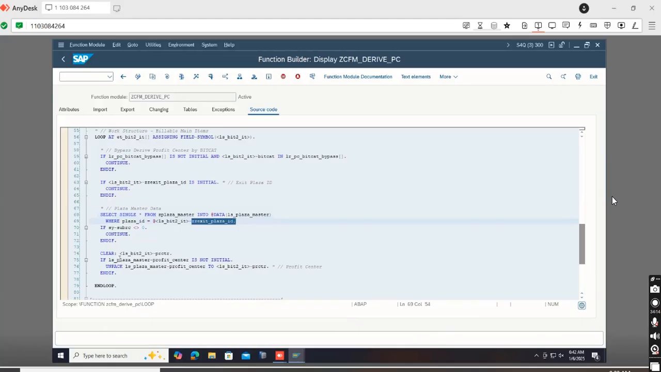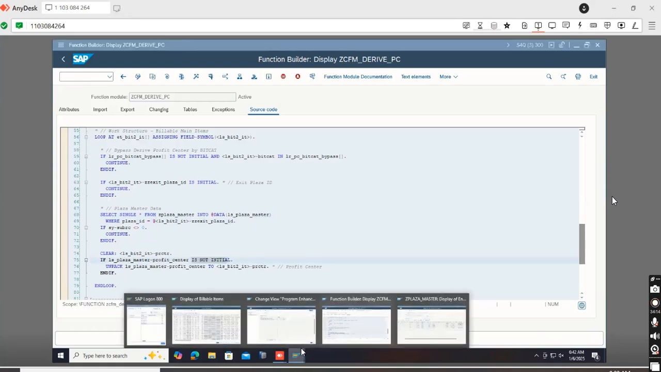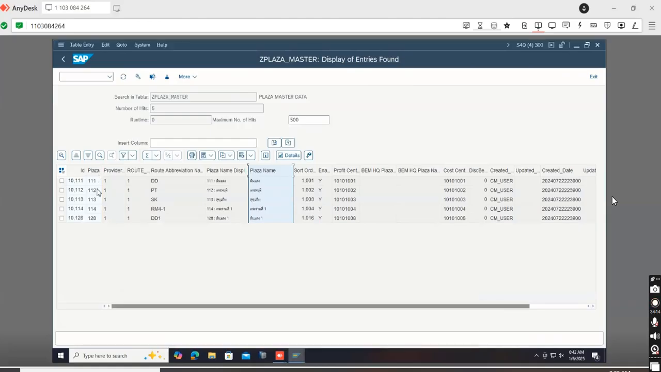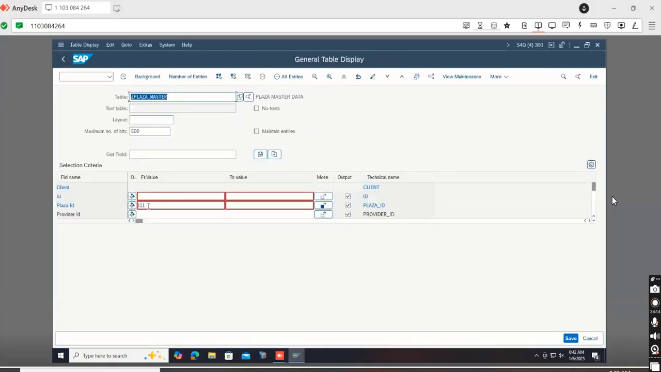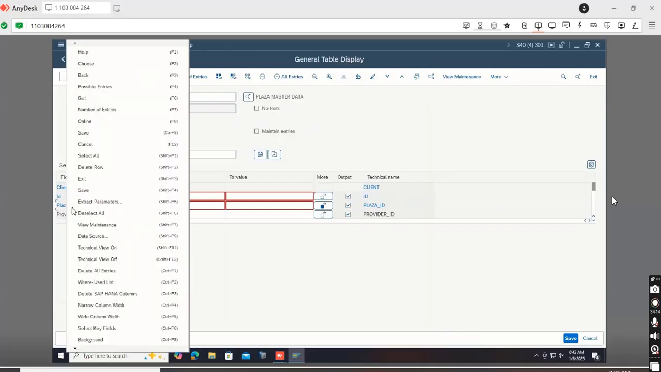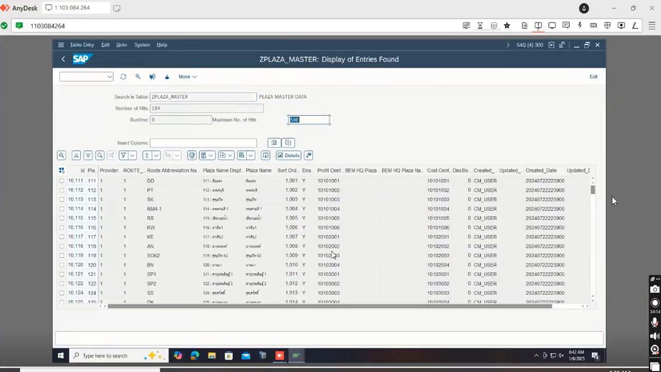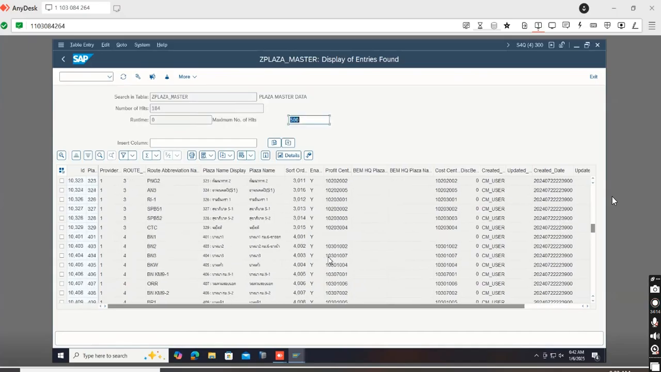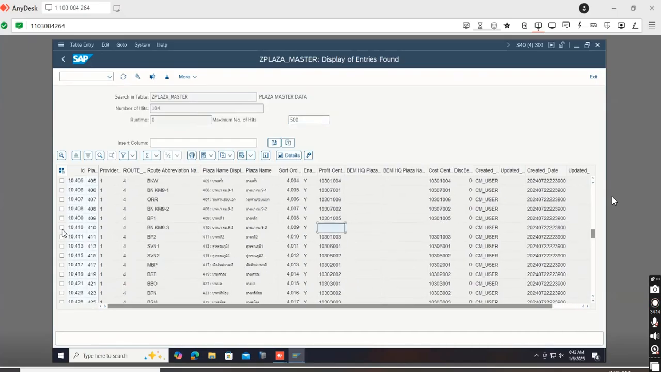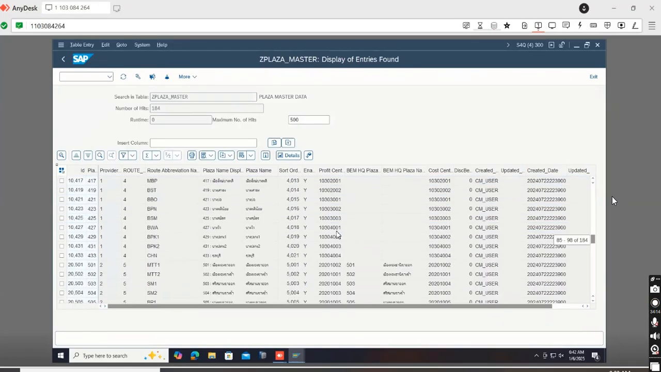Then, if it is not initial, that can be a scenario that the profit center is initial, that is, profit center is blank. So in this combination, all of them have profit center. If any of them doesn't have profit center, for example, if I run it in blank, you'll see few Plaza IDs don't have any profit center. So I'll delete and run with all entries. You will see, scroll down, some of them like plaza 410 do not have any profit center. So that kind of logic is written.